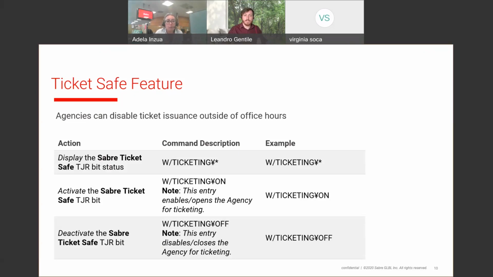So think about this option if the agency will be closed for weekends or holidays, any time that you know that no one is supposed to be issuing tickets at your agency. That is very useful, and it helps you guarantee that no one will have any activity once the agency is closed. Something else that I forgot is that this product is not billable, right? It's free of charge.